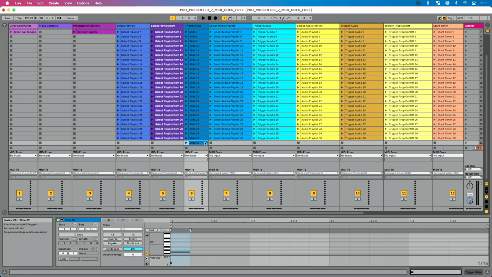Now, before I go any further, before I change anything, I want to rename this to reflect which slide cue I'm creating. So I'm going to do Command R, which is rename, and then I'm going to type 31. Okay, so slide 31 is what I'm going for here.